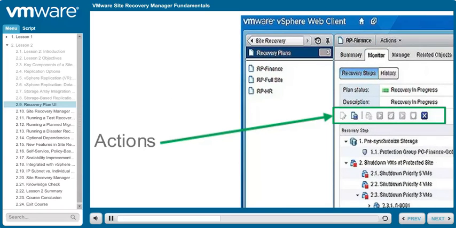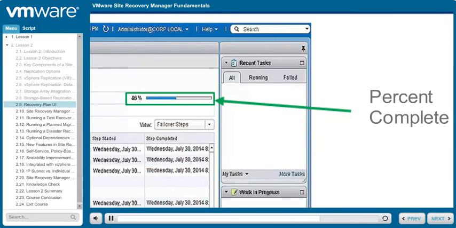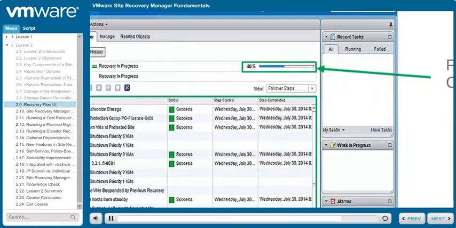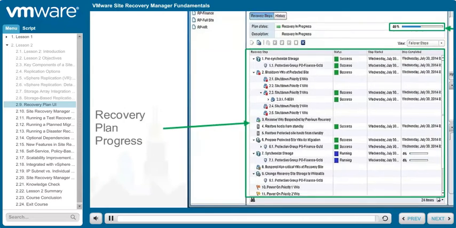The actions that are possible for a recovery plan will vary depending on the current status of the recovery plan. For example, in the screenshot, the recovery plan is executing, so it can't be run again while it is still running, but it could be canceled. We'll discuss more on the key actions later in this course. If a recovery plan is currently running, you'll see an overall % complete status near the top of the window. Detailed step-by-step information, including status and start and end times, are listed below the summary information.